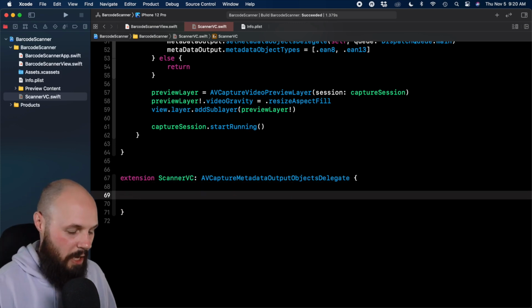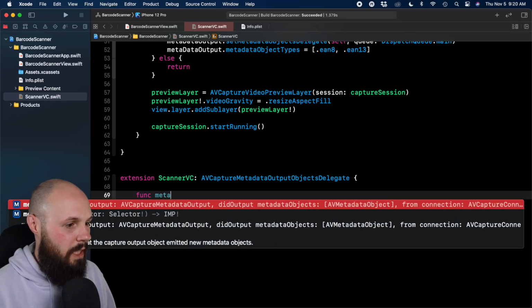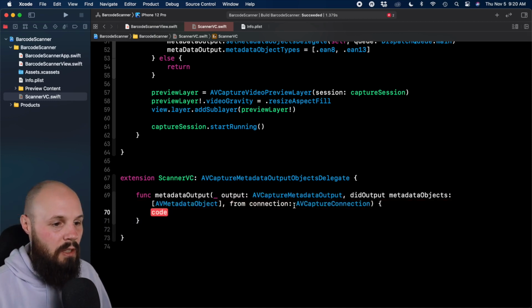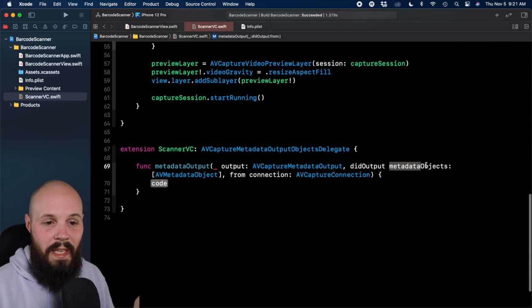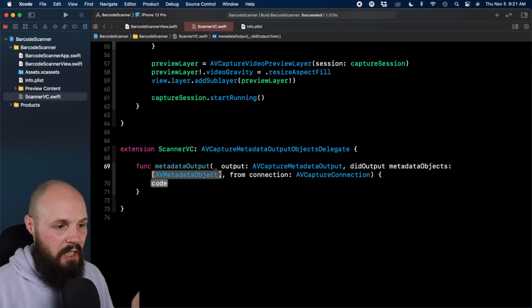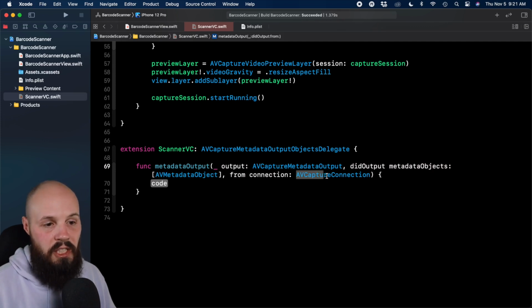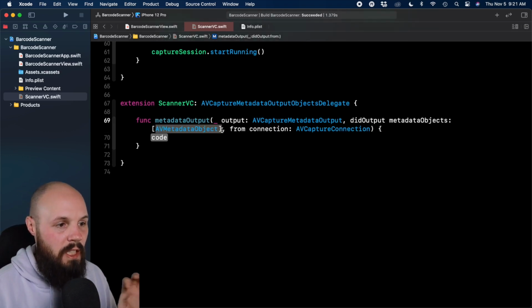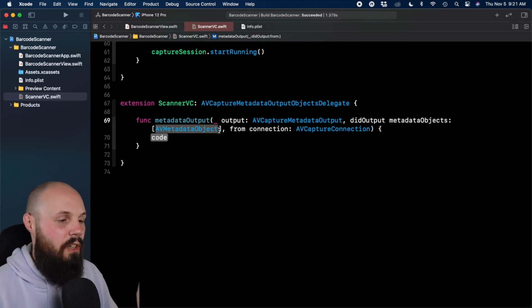So the delegate method for that, we'll do func metadataOutput, and you can see it's this big long one here, right? didOutput metadataObjects. So what we get back here that's key is our metadata objects. This will be the barcodes that we scan here, right? We get an array of it. And then from connection is our AVCaptureConnection that we set up. Okay, so cool. So what we want is the first object in this array, right? We just want the very first one that it found.